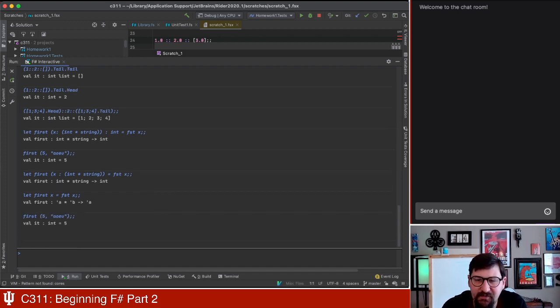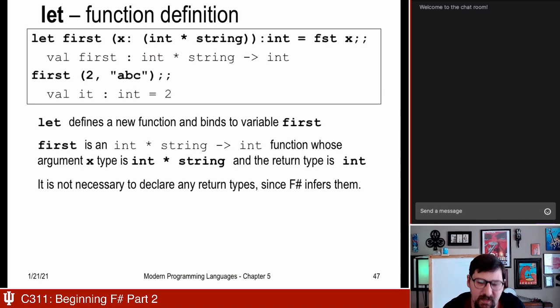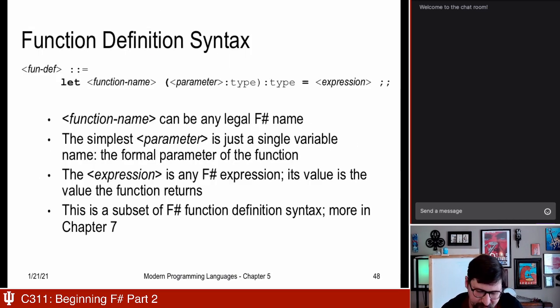Right? So these types, they exist and sometimes they are necessary. Sometimes F# can't figure out what the type of your function is, but that's not always going to be the case. Oftentimes we'll omit it. We'll usually omit it because it's easier to omit it, right?